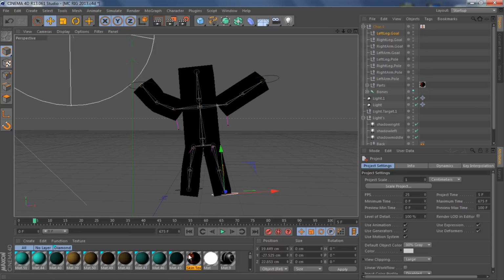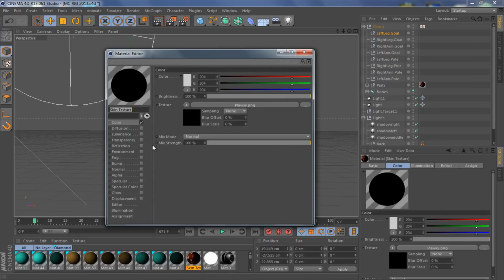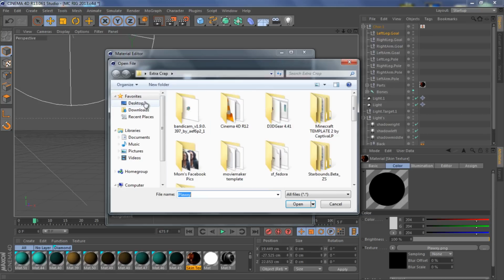What you want to do is just add your skin. If you go down here, you can find skin texture. You want to double click on that. And then you want to click on the three dots here, and you want to find your skin.